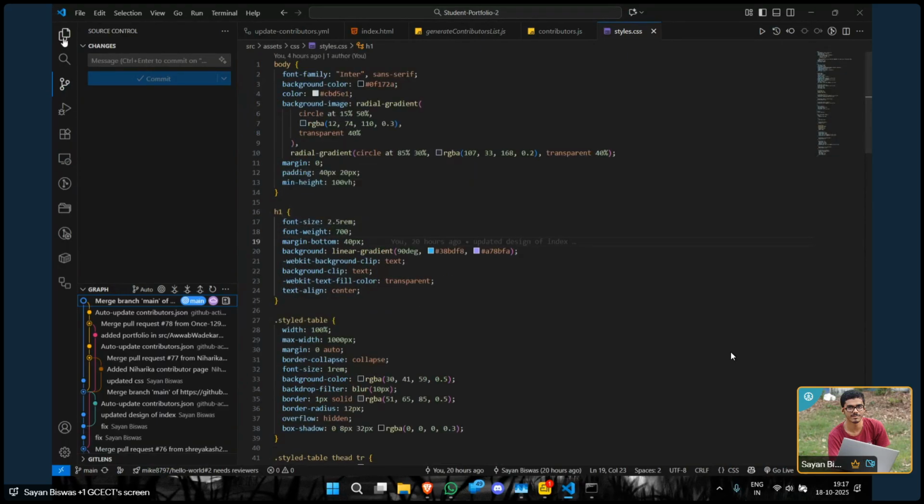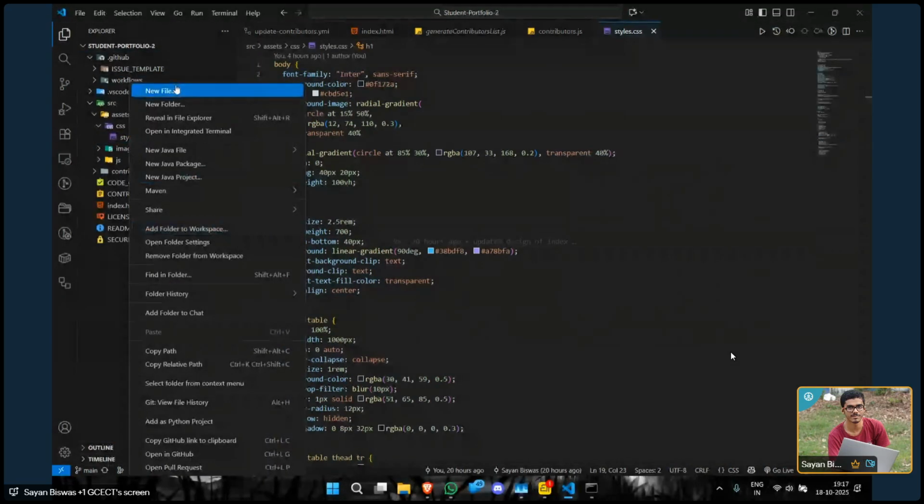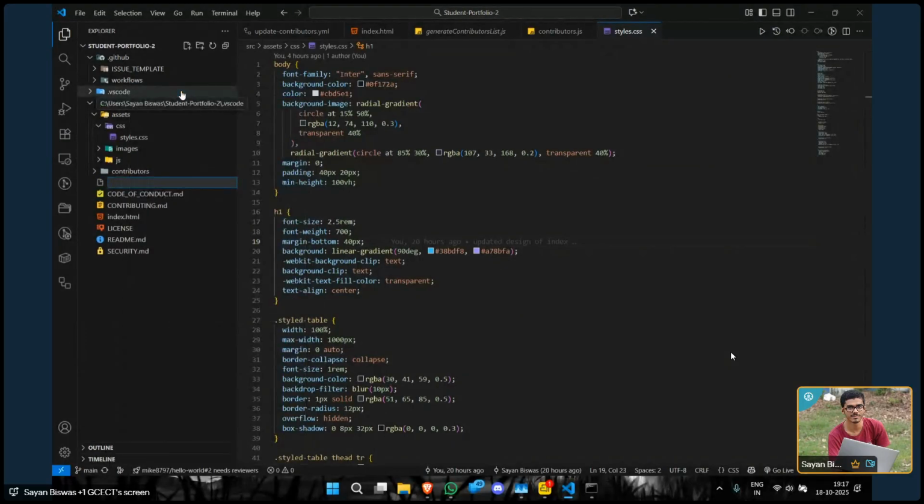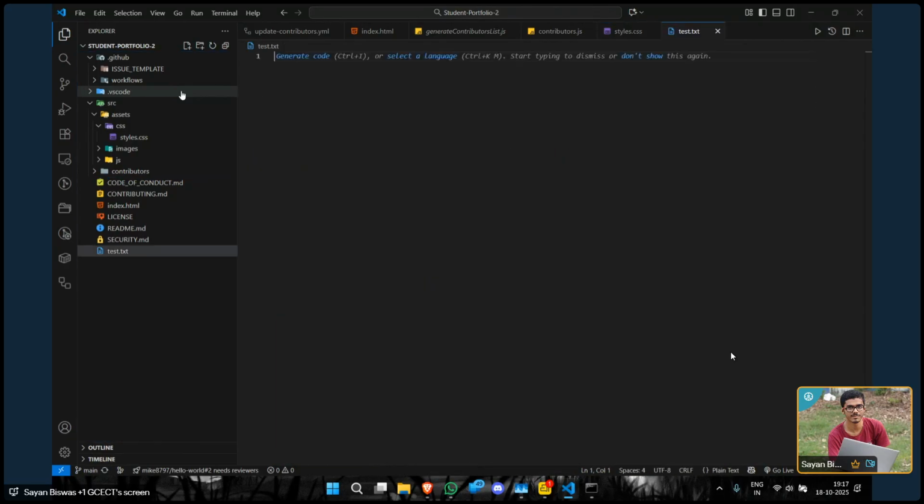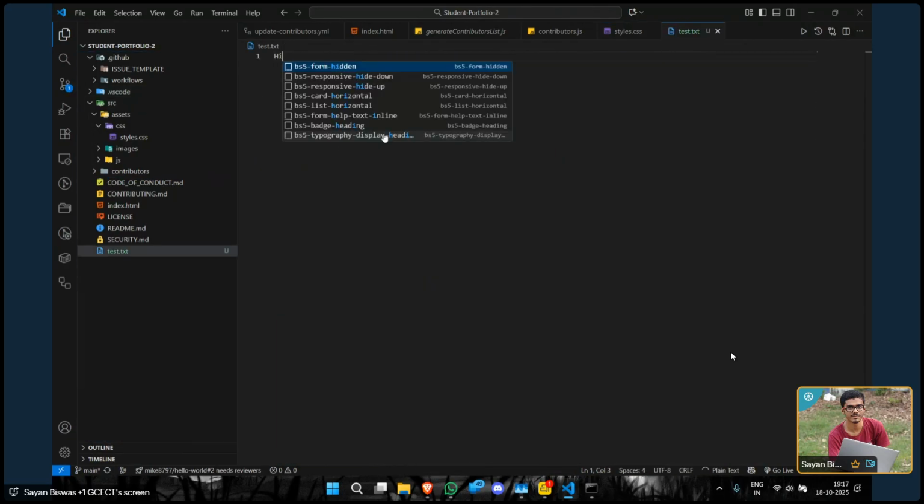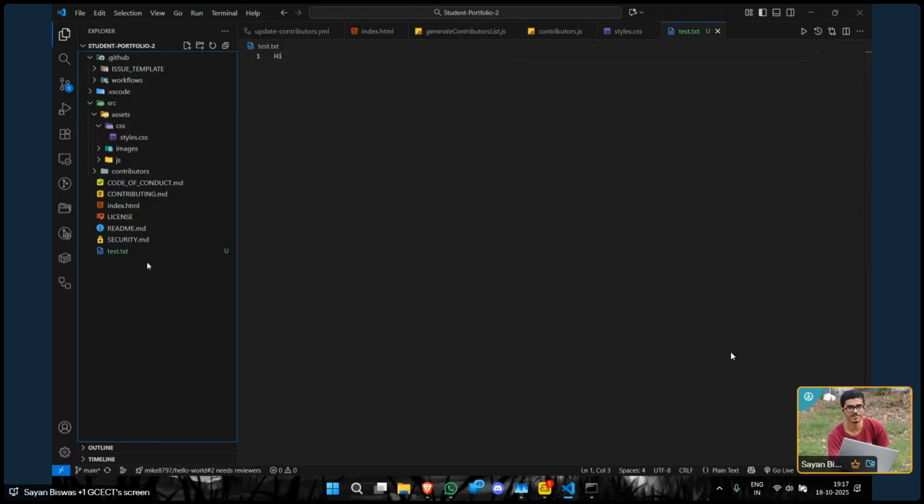Okay. So say I make a change. I create a new file named test.txt. I make a new text file and I write here hi. Now, when I make the text file, see here it is showing U. U means it is untracked. Git is not tracking this file currently.